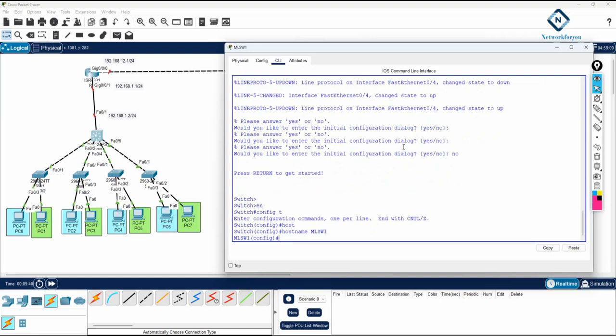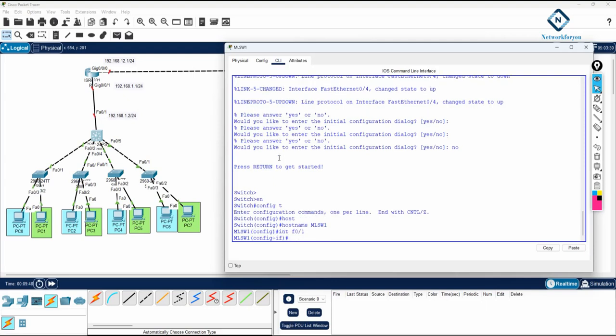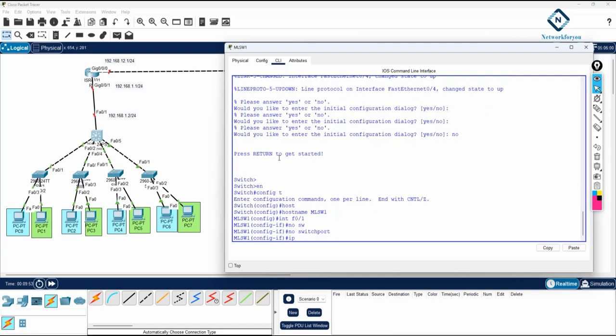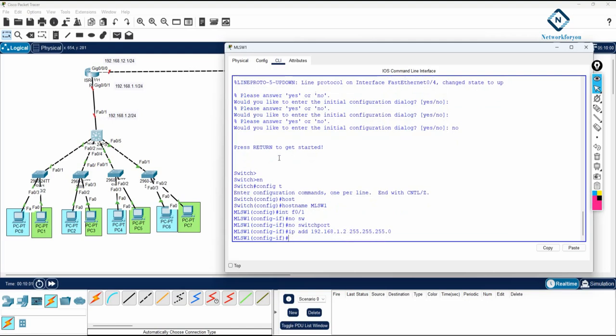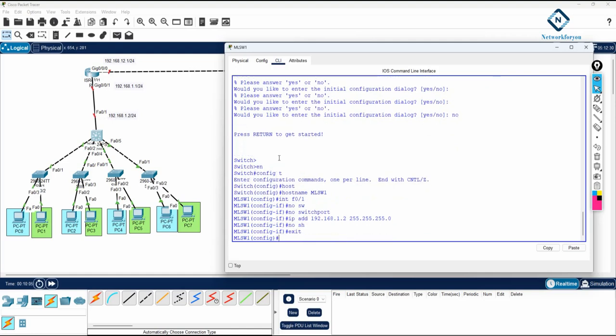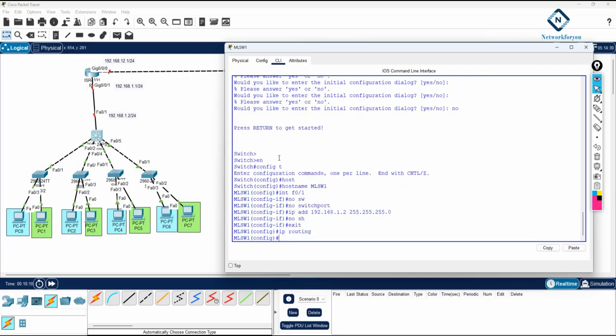Okay, and now I need to assign the IP address to the interface. So if you see, this is the interface F0/1. So I will write interface F0/1 here, and this is a layer 3 switch, so we need to write no switchport, then only you can assign the IP address, else you cannot assign the IP address. So I wrote that one, and I am configuring the IP which we wrote there, and then I will write no shut here. And in this switch we are going to do the inter VLAN routing also, so I will write ip routing to enable the inter VLAN here.